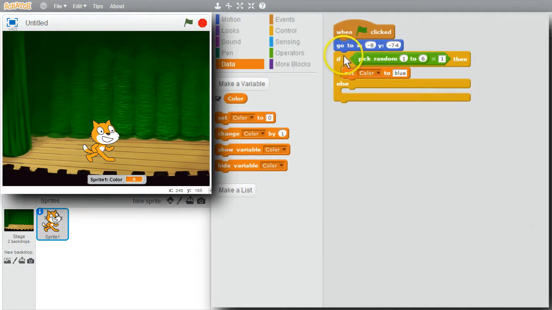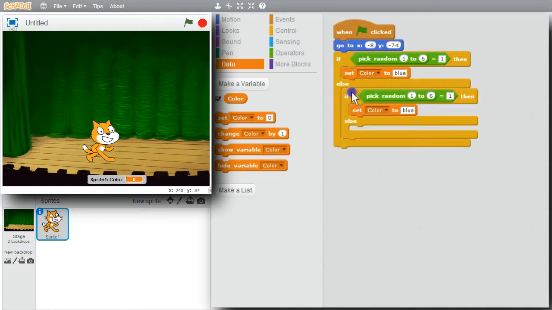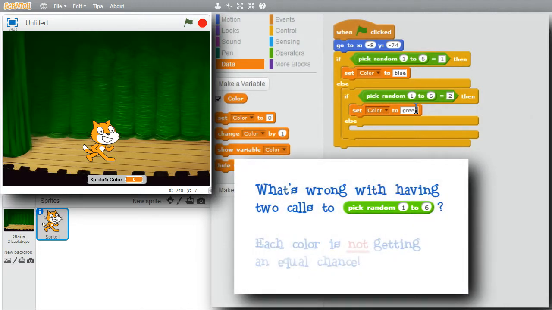I can try this again for the next one. If it's equal to 2, then I want green. Now the code will get a random number. If it's 1, it's blue. If the random number is 2, it's green. I could do the same for the rest of the numbers. What's wrong with this code? The problem is that each color isn't getting an equal chance.